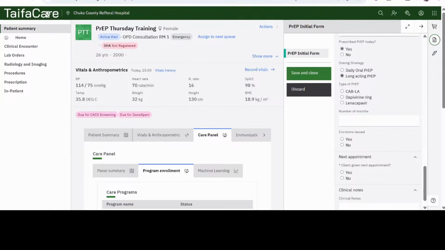So when I click on the long-acting PrEP, the type of PrEP changes to Cabotegravir, the Dapivirine ring, or lenacapavir. So from here, which one will you be initiating your client to? If again I say Cabotegravir, you'll just see the number of months. And even for lenacapavir, nothing else comes in, just the number of months. And we know it is twice in a year, so I'll give 6 months.